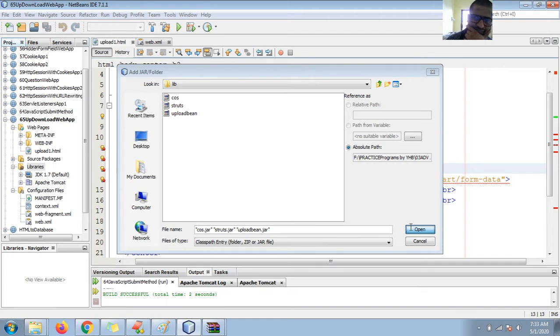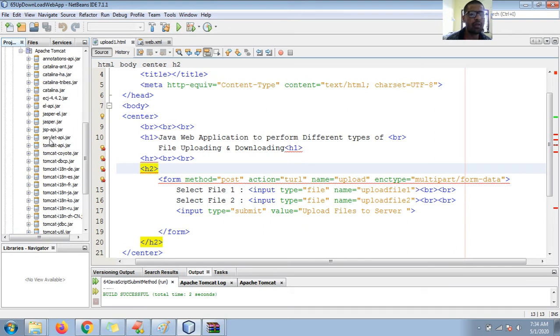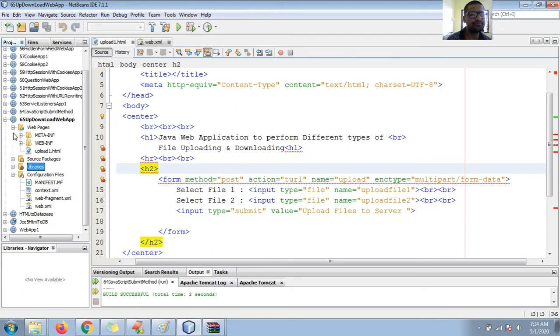It's taking too much time. So you can see here cos.jar, struts.jar, and uploadbean.jar. Okay guys, fine. So you'll find here Apache Tomcat and all the jars. So it's time to add the servlet.